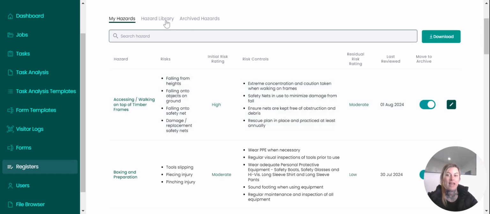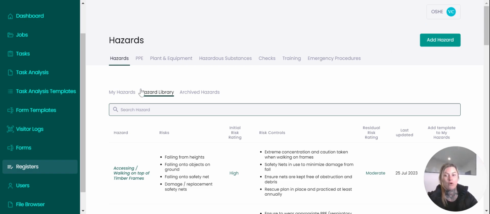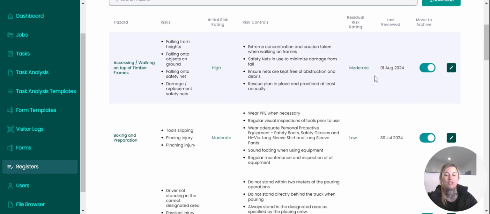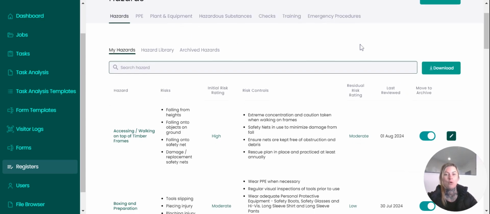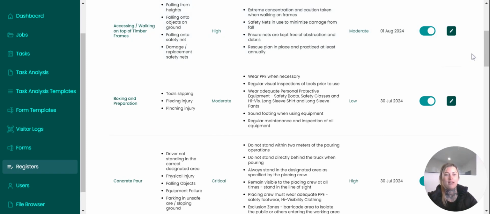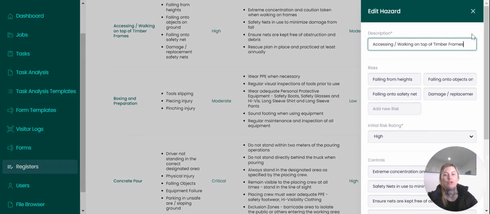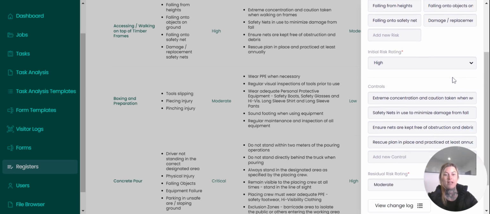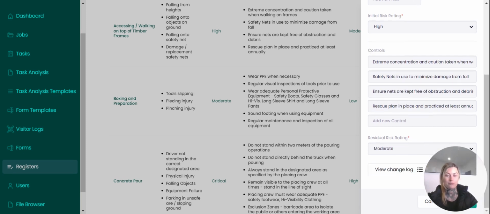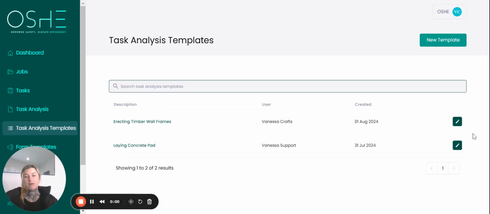Once you come in and add from our library or create your own, you do have autonomy to manage any of the hazards or risks, as well as plant and equipment, hazardous substances, training or emergency procedures. Simply by clicking the pen button, you can come in and make any changes necessary. You can update risk ratings, you can edit controls. All of our registers contain change logs, so you have a really good history of any changes made to your registers for the life. Next up, we're going to go over the task analysis templates.